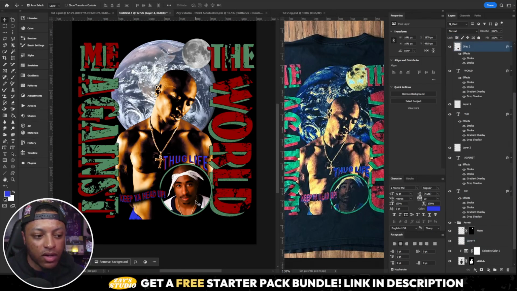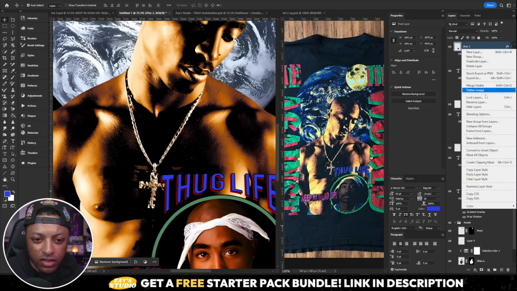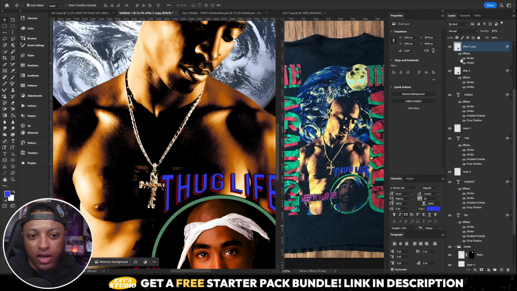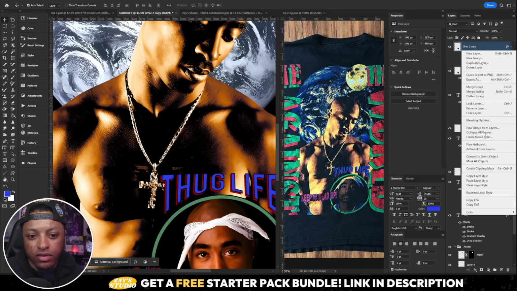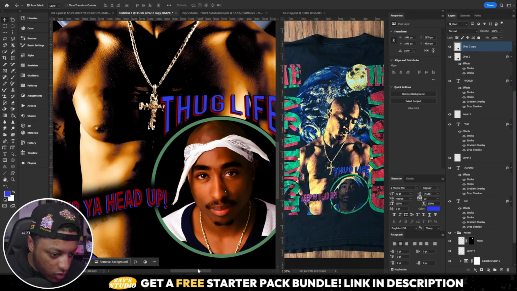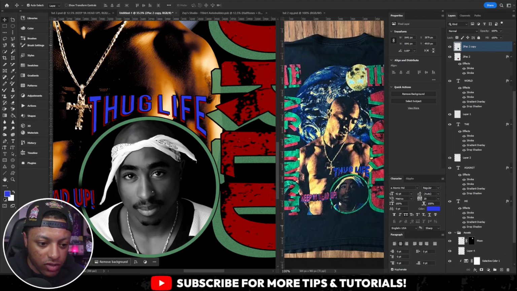Next is Tupac in this one. I'm actually gonna duplicate this image because it has layer effects on it, and I don't want that to be in the way. So we're gonna right click, clear layer style, and we're gonna have our flat canvas to work on right here. So what I'm gonna do is Control Shift U, desaturate.